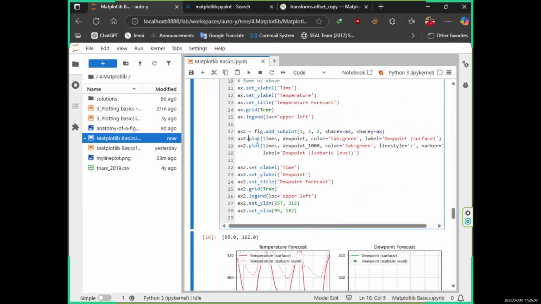Then I am plotting the same thing, time and dew points, and I am setting the color as green, and labeling this one as dew point temperature. Line style this time two dot marks, and then marker as this one, and then label this axis as dew point, and then setting the x-axis, y-axis, title, and turning on the grid, and setting the location of the legend. In addition to those, I am now setting the y limit and x limit.